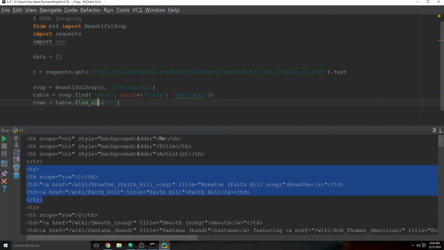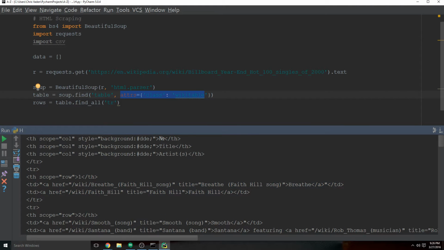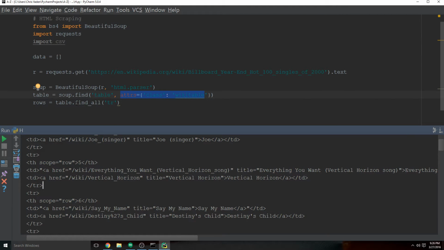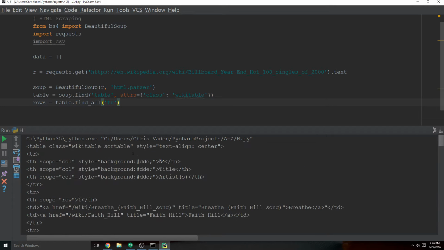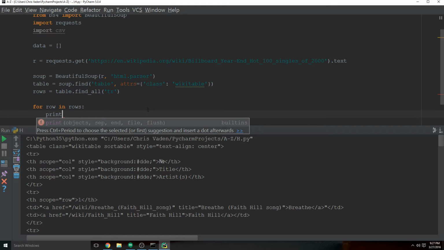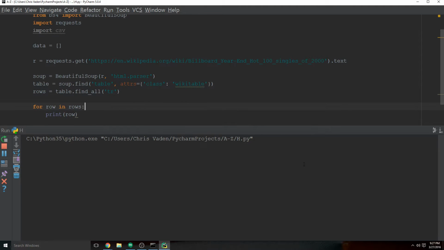Now the way this works is find_all is different than find. Find just gives you, the table variable will be everything in this class, which you see here. So this is like one gigantic variable that holds all this information. Find_all returns a list. It's going to return a list where each row is its own particular item in the list. So each one will be indexed. And I can show you what that looks like. Let's do for row in rows print row. Maybe try that out and see what happens.